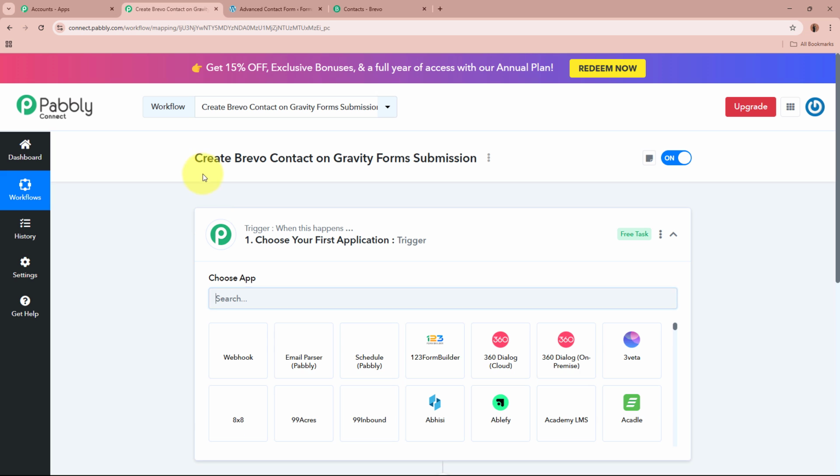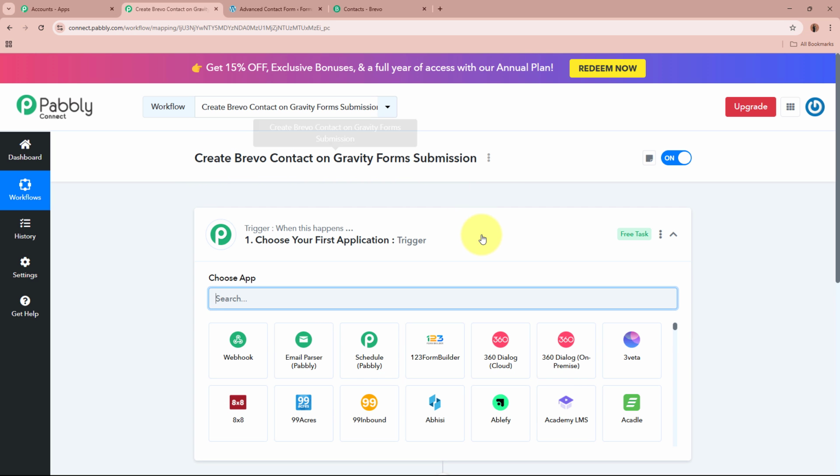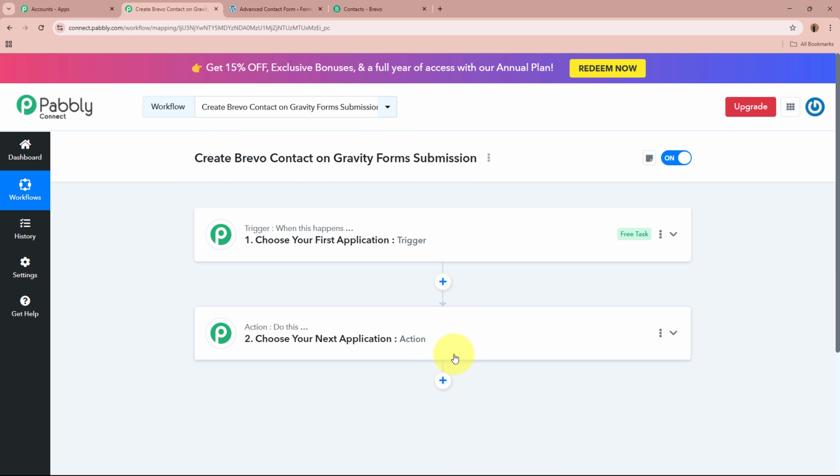A workflow is created in the name of Create Brevo Contact on Gravity Forms Submissions, and you can see that there are two windows in front of you. One says Trigger, other says Action. So what is Trigger and Action? Trigger and Action are the two most important steps of our automation process because our process depends on these two principles. Over here, Trigger says when this happens and Action says do this.